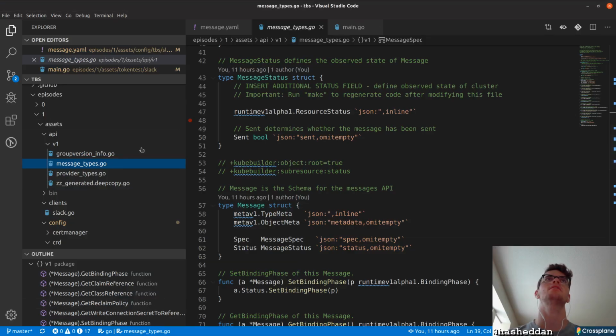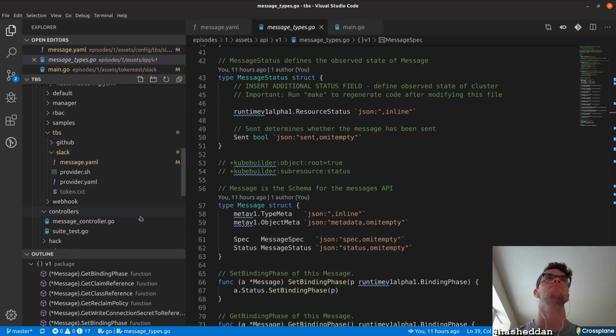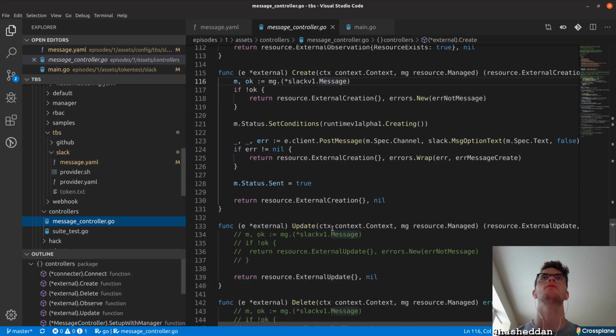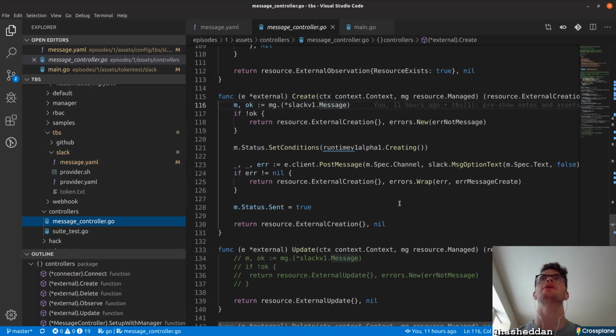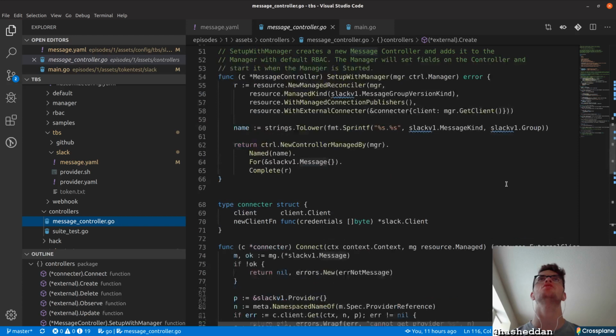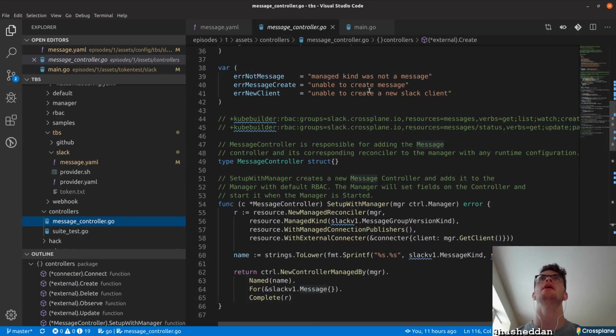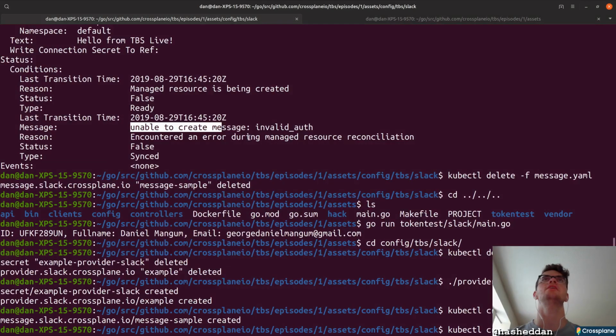So if we look back at the message controller, what we were getting that error from is right here. We're returning the error from the actual Slack client here, as well as our error message create. So we're saying in general that we are unable to create the message, and then we're saying this is why: invalid auth was the response we got back from the Slack client.